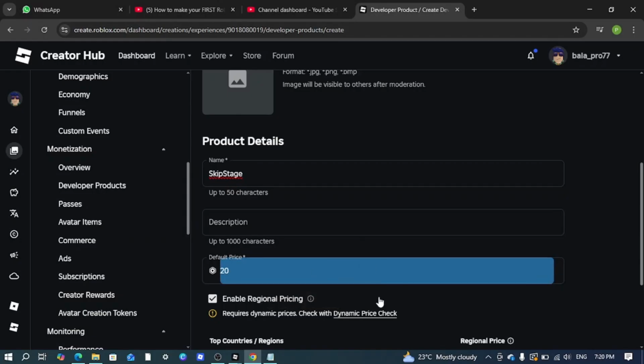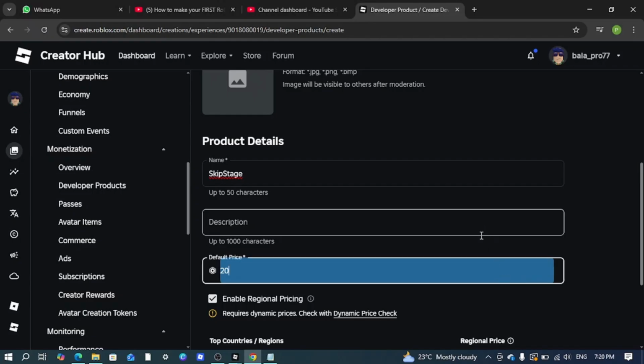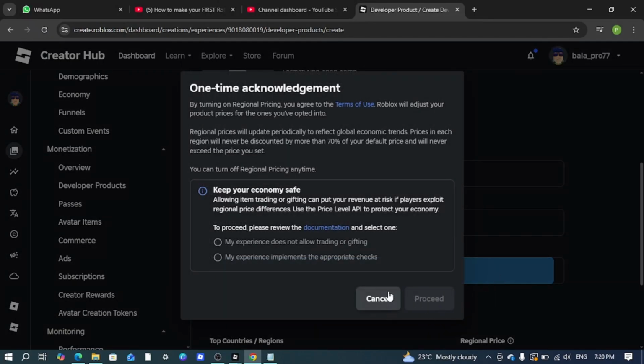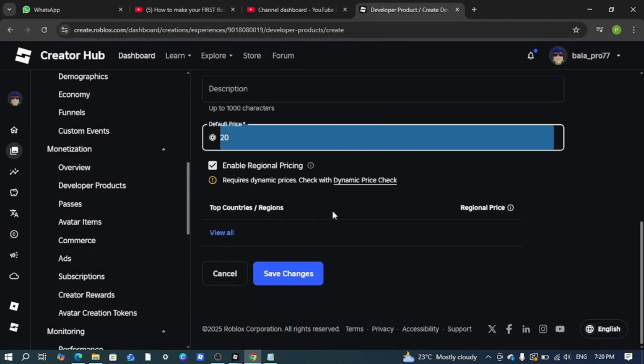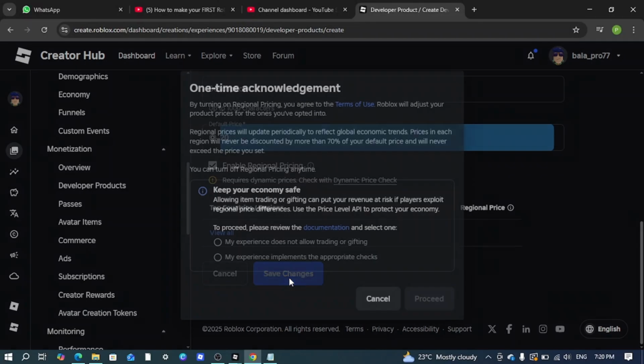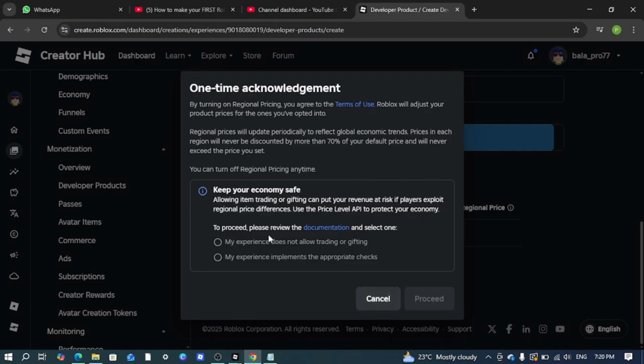Don't set the price too high or too low. It should be a medium amount so people will buy it, and then you can press Save Changes, and you'll get this one-time acknowledgement. You can read this through.